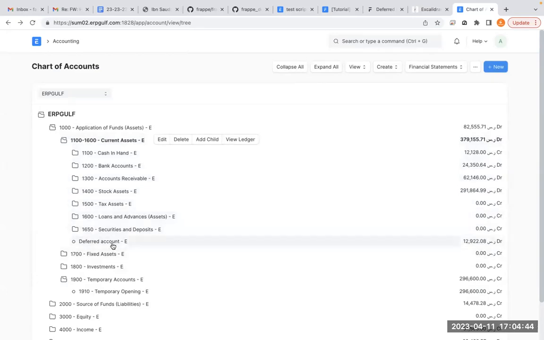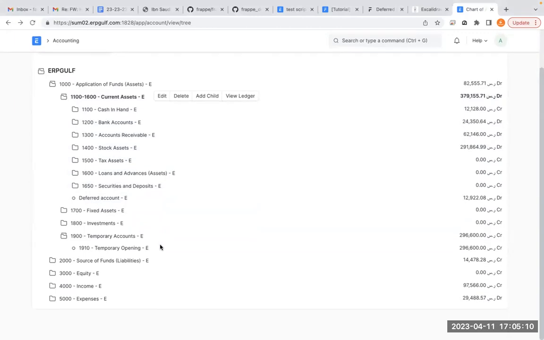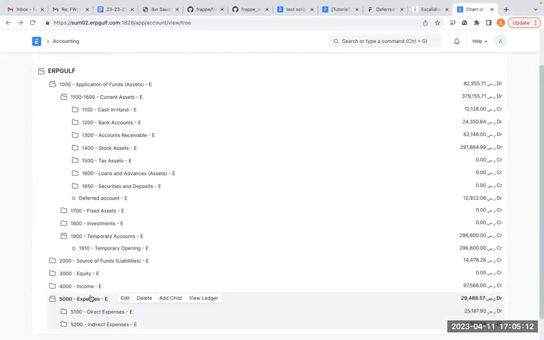Deferred account. Let's say I created it already, but normally you don't have it in the chart of accounts of ERPNext, but you can create one here, a deferred account. So what happens here? From your bank account, it will go to this account. So both transactions are happening here in current assets. Then from this deferred account, it will go to rent. So rent is here.